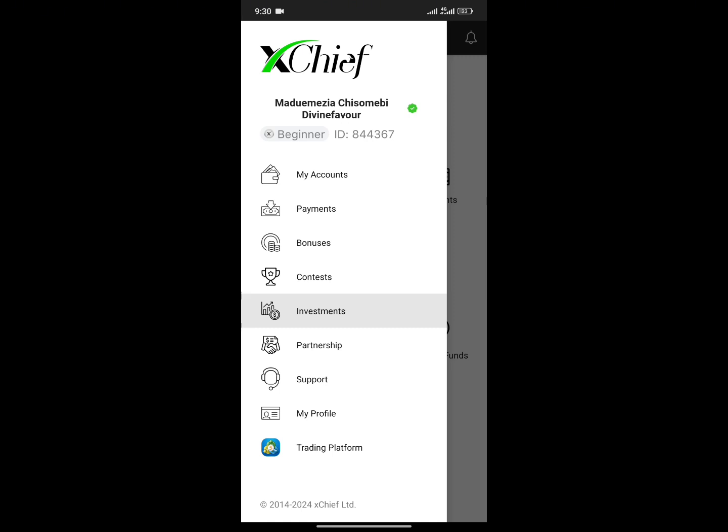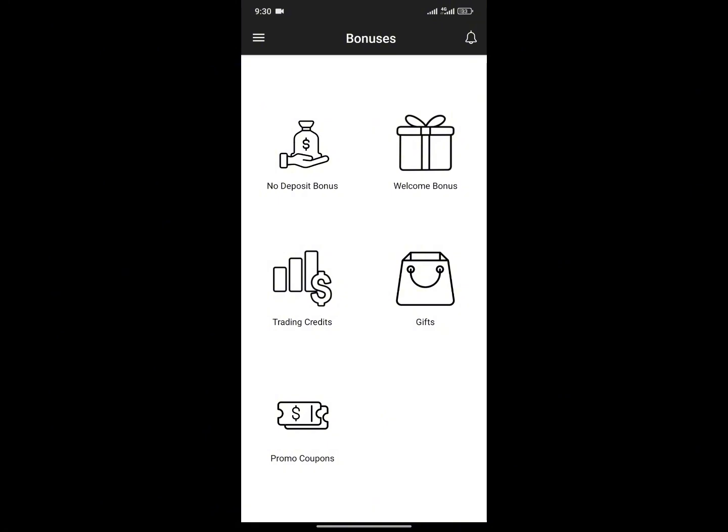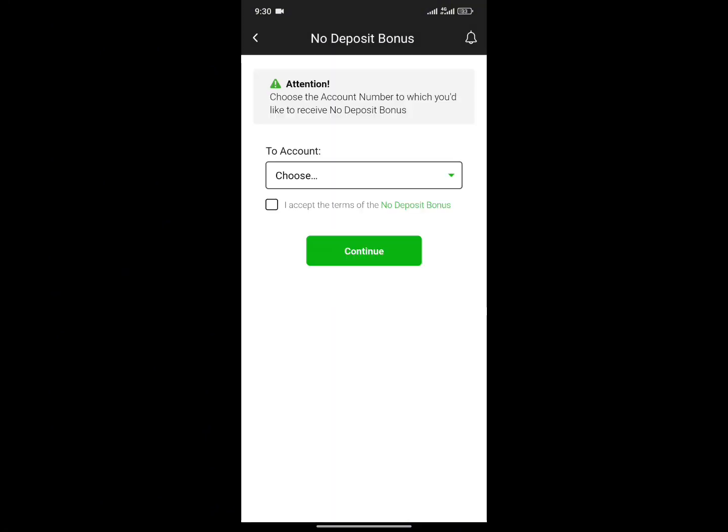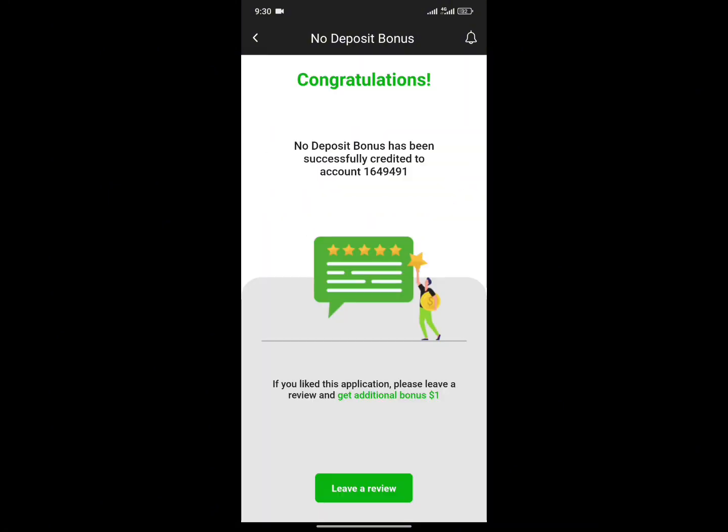So the next thing for us to do is to click on bonuses. Then we're going to click on no deposit bonus. Yes, then we're going to choose our account. This is it right here. Then I accept the terms of the no deposit bonus. Then we're going to click on continue. Yes, so congratulations, the no deposit bonus has been successfully credited to my account, as you can see.